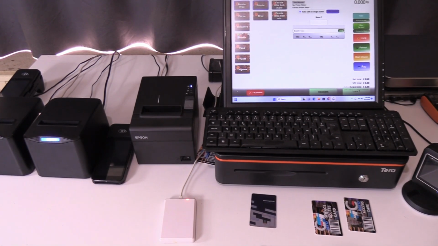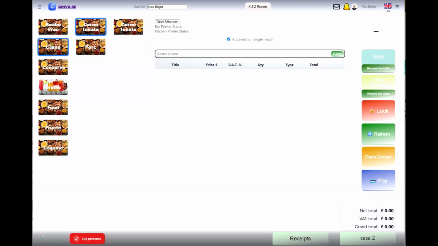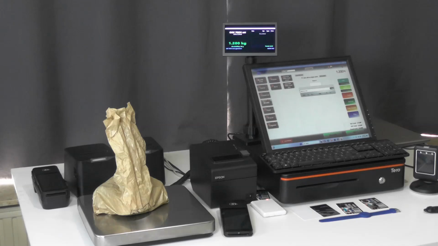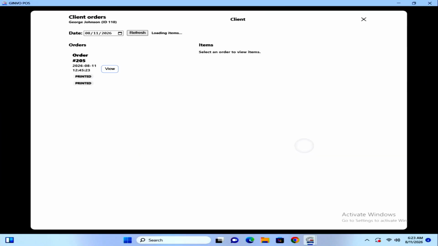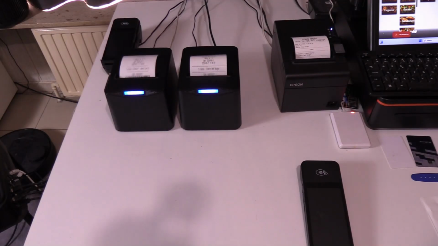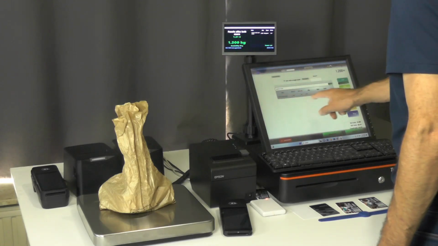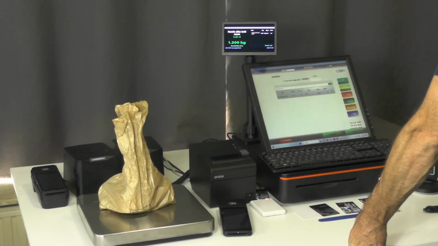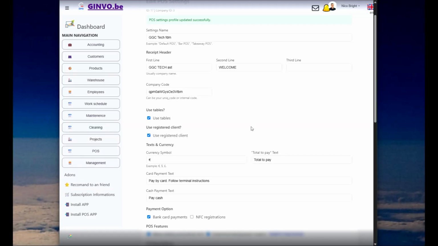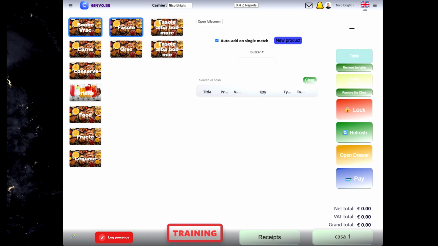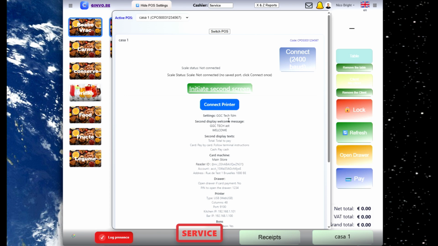Ginvo POS brings together the complete point-of-sale workflow in one connected environment. From fast product selection, weighted products and customer displays, to restaurant tables, client accounts, NFC identification, kitchen and bar printing, payments, receipts, refunds, employee presence and fiscal reporting. Cashiers can work securely with individual PIN codes, while managers maintain control through the Ginvo dashboard. Training mode helps new employees learn the system, while protected service mode provides controlled access to POS configuration.